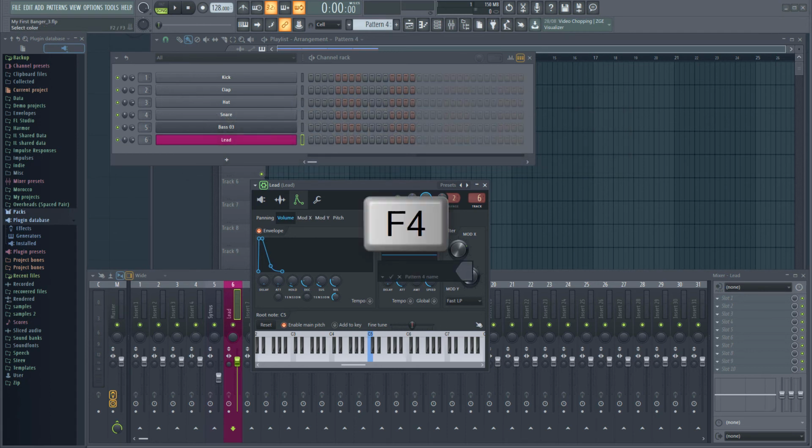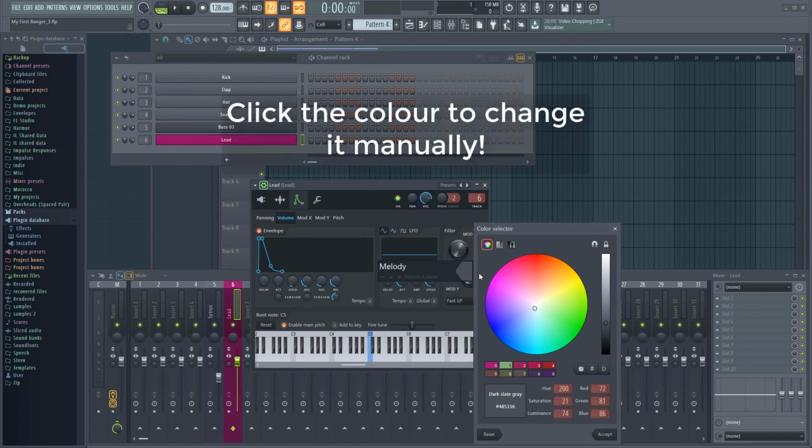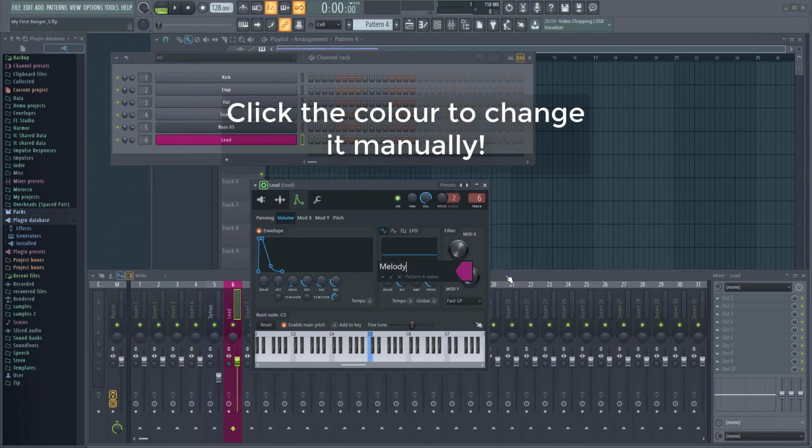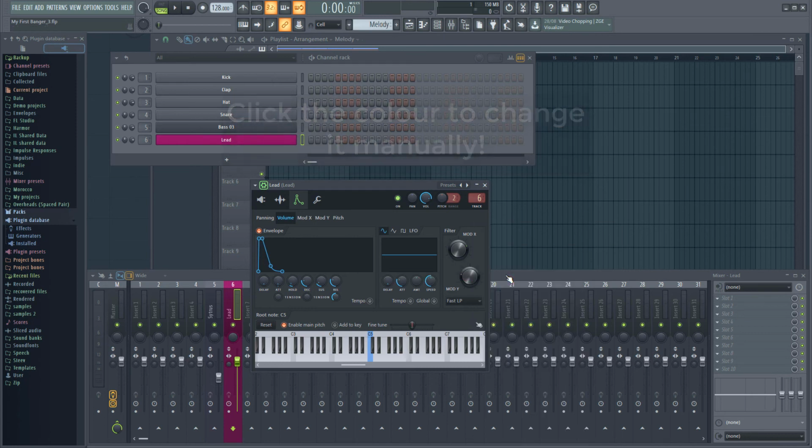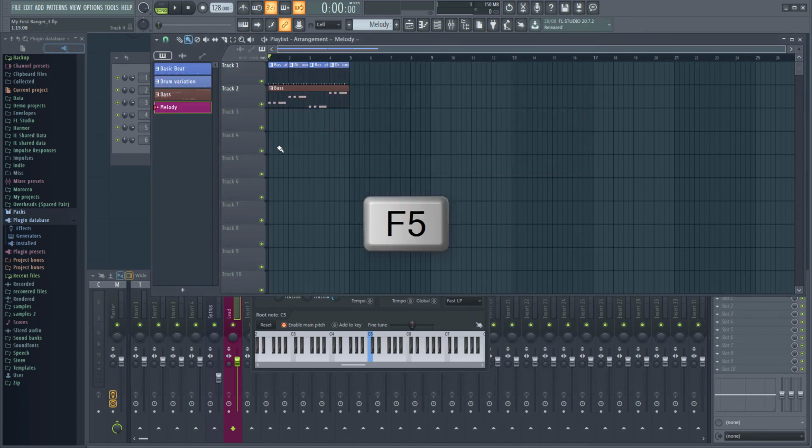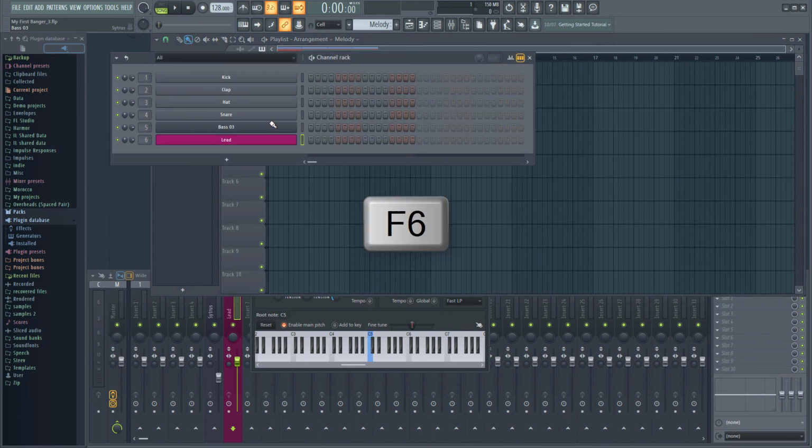Hit F4 to add a pattern. I'm going to call mine melody, assign a color, and hit enter. Let's add the new pattern to the playlist on track 3. F5 opens the playlist if you've closed it. In the step sequencer, remember that's F6, make sure that the lead is selected and hit F7.